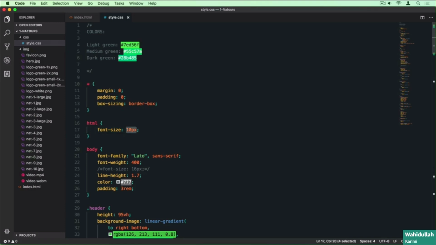So if we put 100% here, this would mean that the root font size would be 16 pixels if the user doesn't change anything. And if the user does change the default font size, let's say to 18 pixels, then the root font size would be 18 pixels. If he changes to 20 pixels, then it would be 20, and so on and so forth. Now, but we don't want 16 pixels here, right? What we want is 10 pixels.